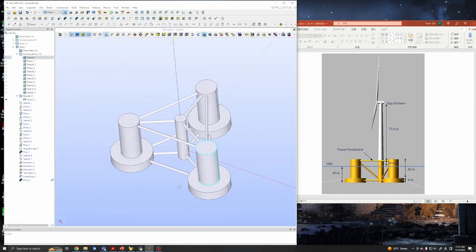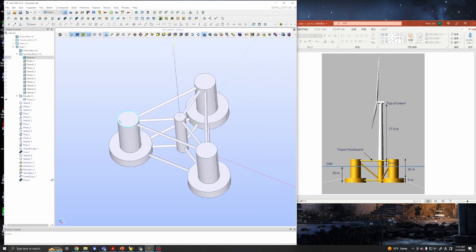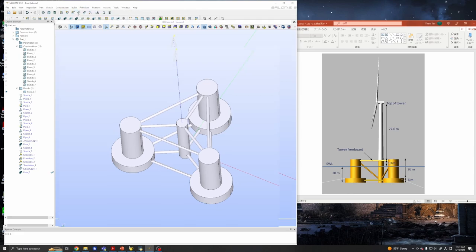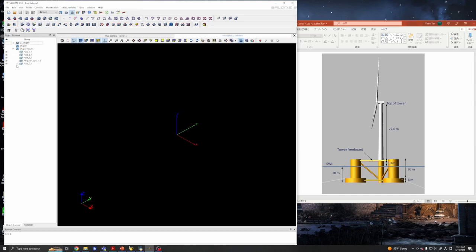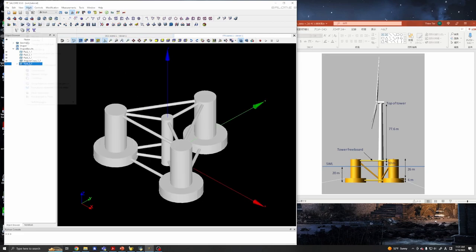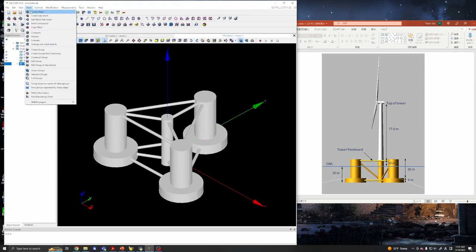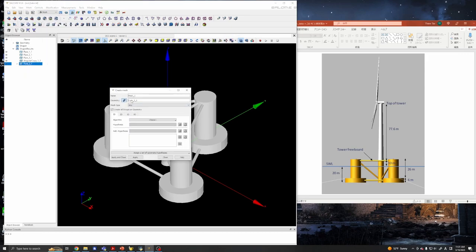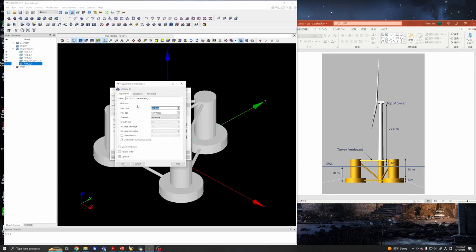So we need to create the STL file to be used by Snappy Hex Mesh. And to do that, I will move into the mesh section. We will show this fuse. And I will create the mesh. So click the mesh, create mesh. And the geometry is fuse 2-1. And we will choose NetGen 1D 2D 3D algorithm, and we can adjust the parameters.